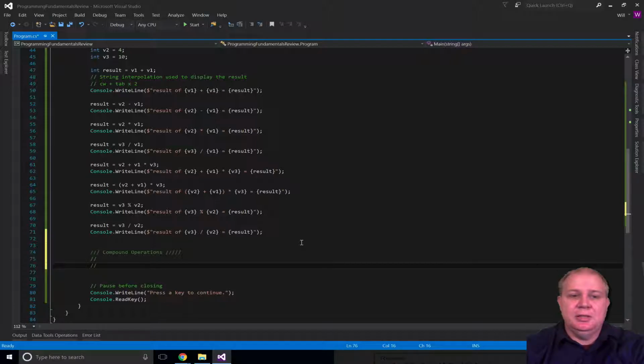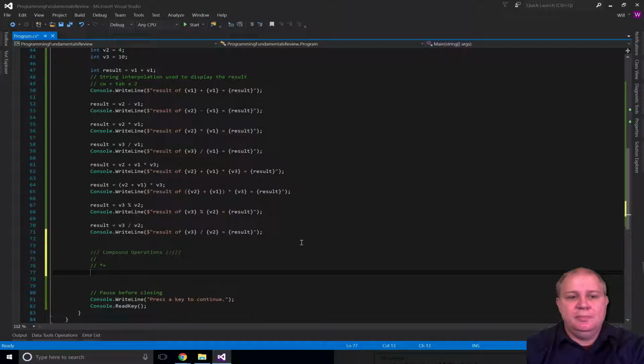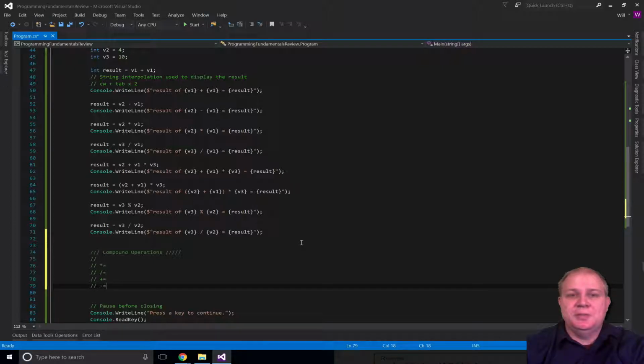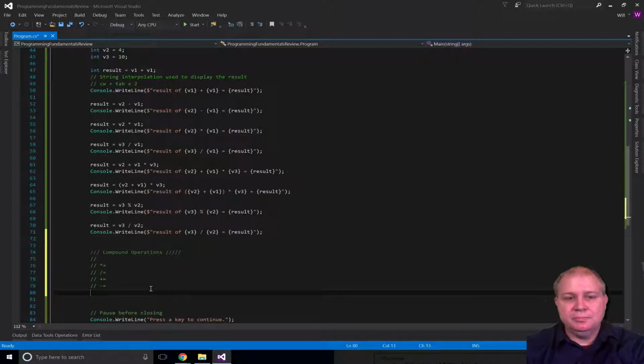So the main ones we're looking at here are times gets or times equals, divide gets or divide equals, plus gets or plus equals, and minus gets or minus equals. So with these operations, they function as a shorthand.